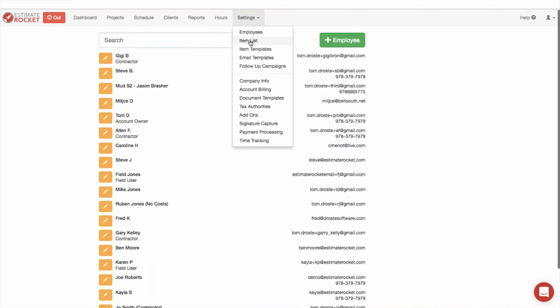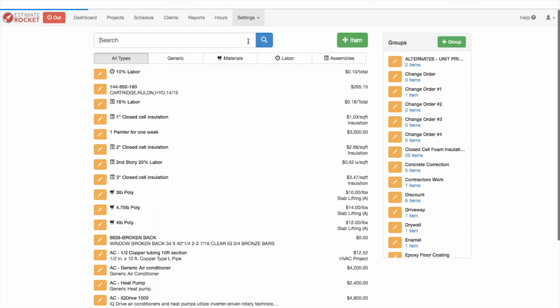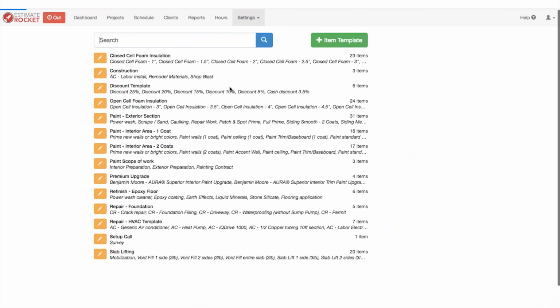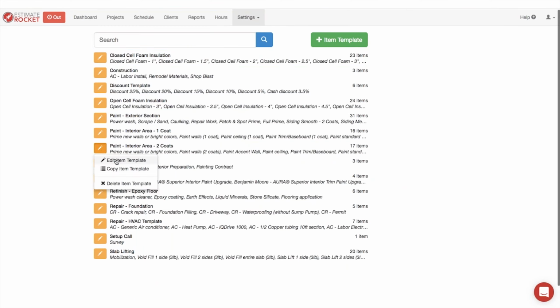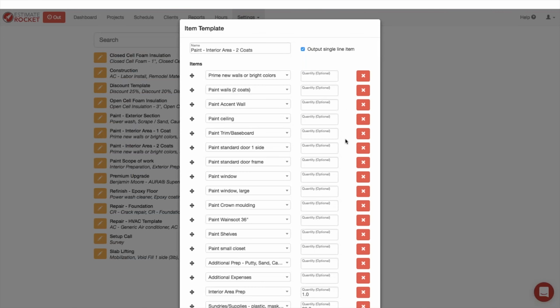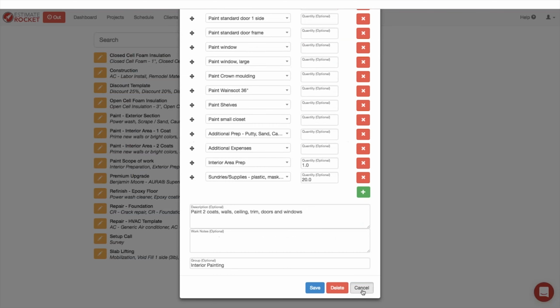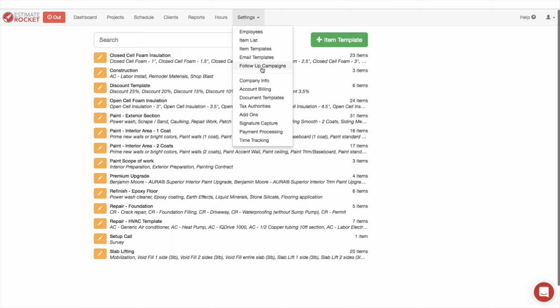We've got item list where we can define all the different types of items that we want to use and what groups we want them to fall into. We've got item templates where we can build templates that have lists of our items that we've created and makes it very easy in a project to just fill in the counts and quantities of what we actually need to use on the project. And then we've got follow email templates and follow-up campaigns.